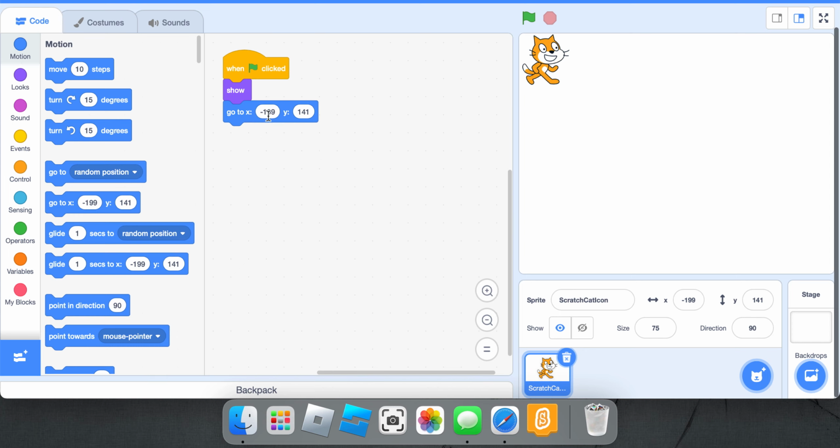Now if you want to, you can even these numbers out. So now I have evened the numbers out. So now every time you click the green flag, he will go there. So if you go here, he'll start there.